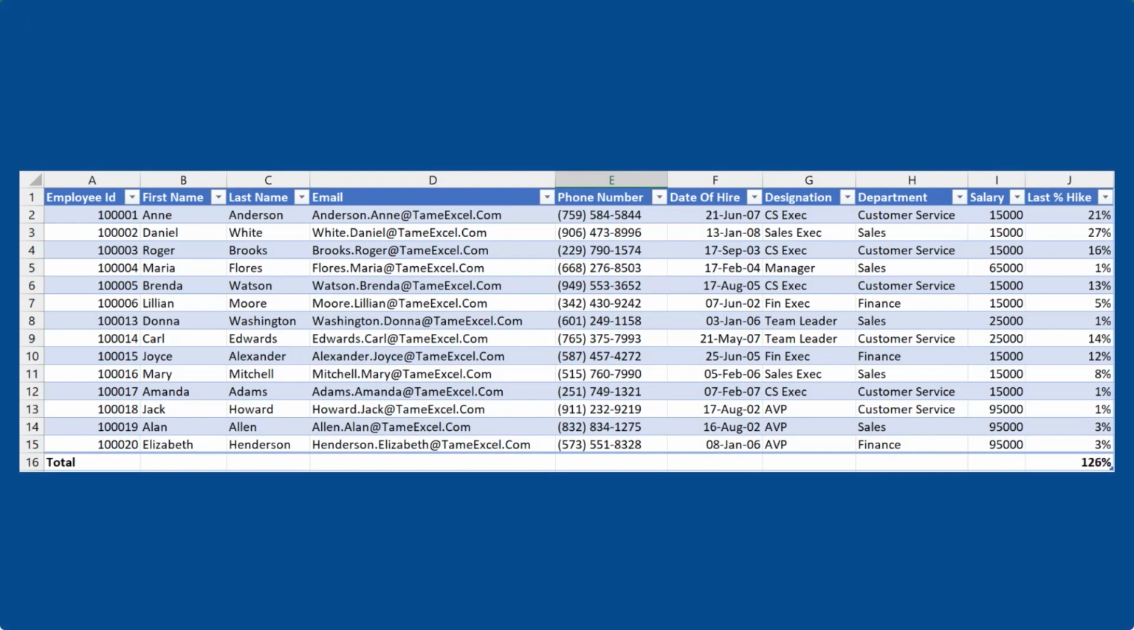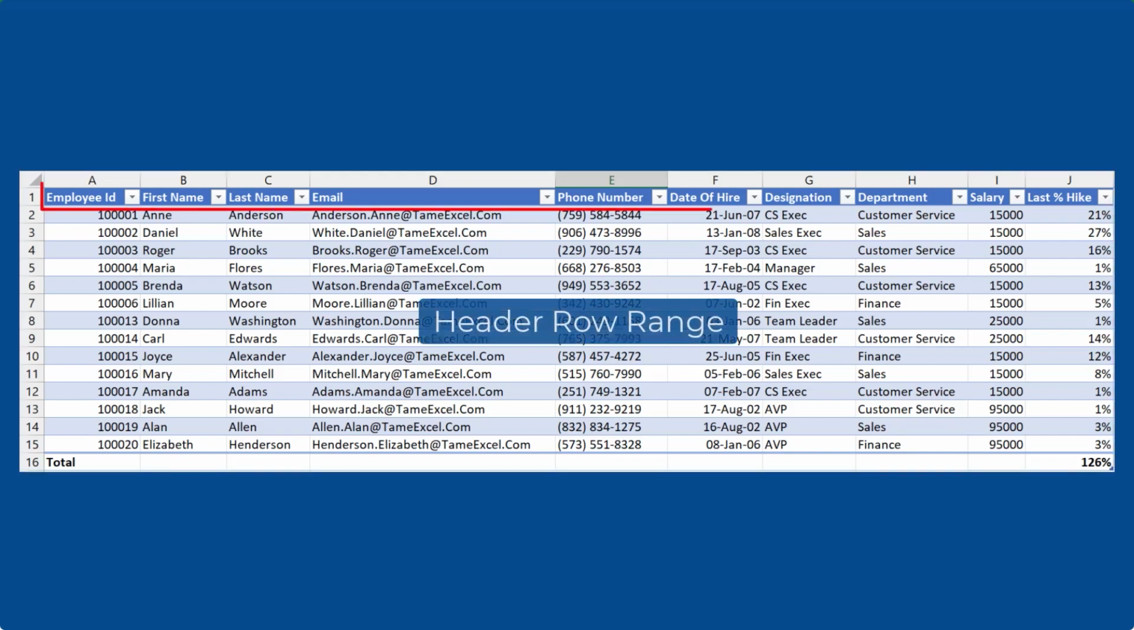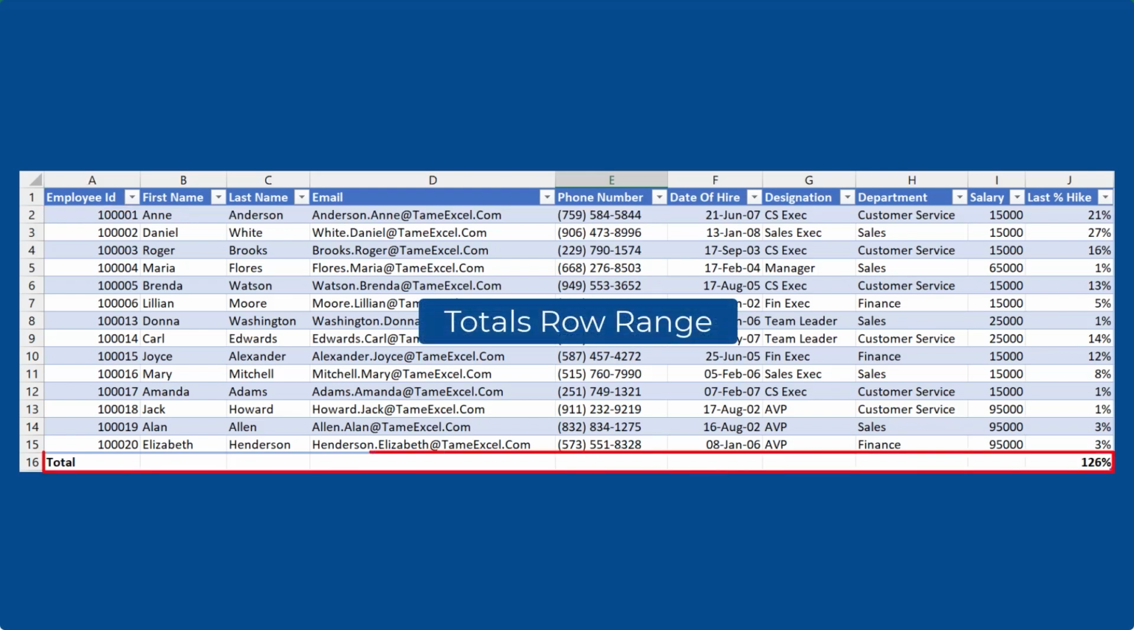Okay, before we begin, let's first visually understand the structure of a table. This object is a table. It is also referred to as list object in VBA. This is the range, which is the whole area of the table. This is the header row range. It is the top row of the table containing the column headers. This is the totals row range. You may choose to display it if you want. Otherwise, by default, this is hidden.